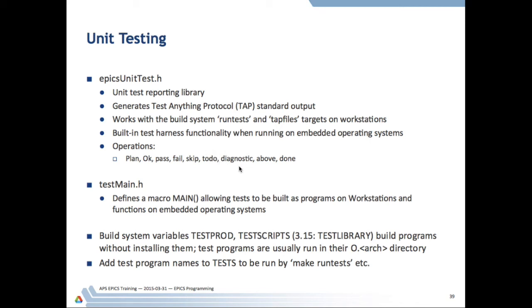You can also print out diagnostic messages, and you can abort test programs if the test program fails. And then when you're actually finished running all the tests, you call done, and that then triggers the harness on the embedded operating systems to say, yes, we passed 3 tests and we failed 4, those kinds of things.